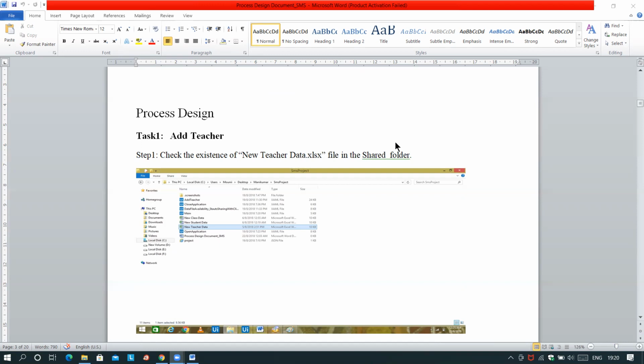Observe this one. In that folder they have the teachers data. They will keep it in the teachers data.xlsx file, and daily they will keep it in that folder. In the first step, we have to check the existence of the teacher's file in the shared folder, whether that file is available in that folder or not. First we have to check it. Here is the screenshot for that.